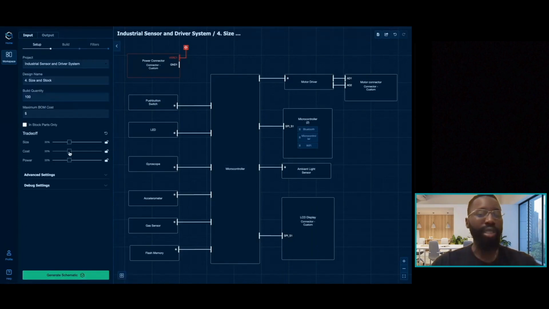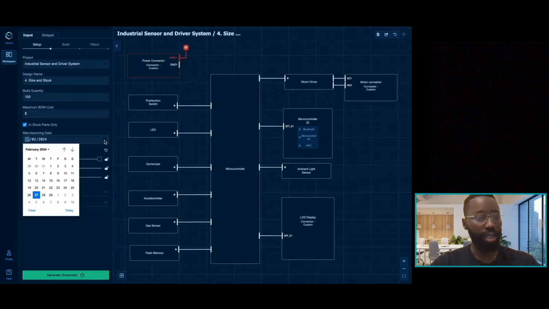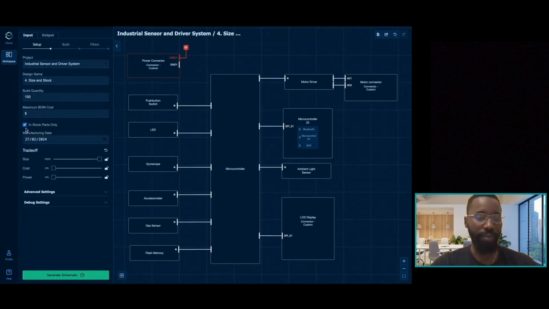Then finally, you can specify trade-offs like cost, power, size. In this case, we're going to move the size slider to 100%, which means we want to optimize for the lowest possible size we can get. I'm also going to specify that we want only components that are in stock from the various distributors. We collect live pricing and availability data from over 300 distributors worldwide. And so you can specify that you want components that are in stock either today or sometime in the future. We're just going to leave it at today.